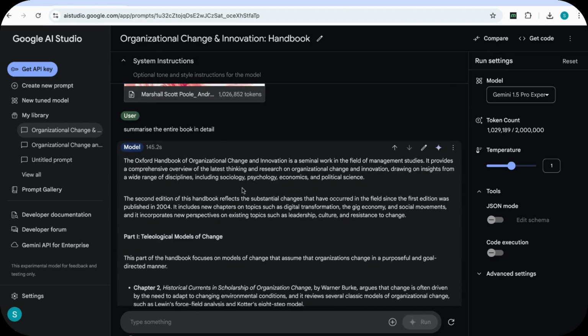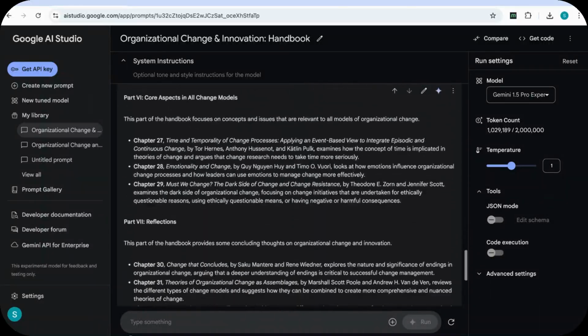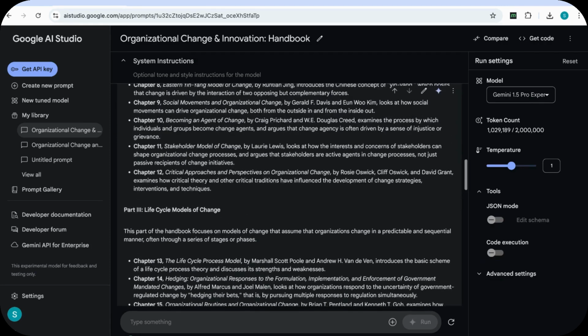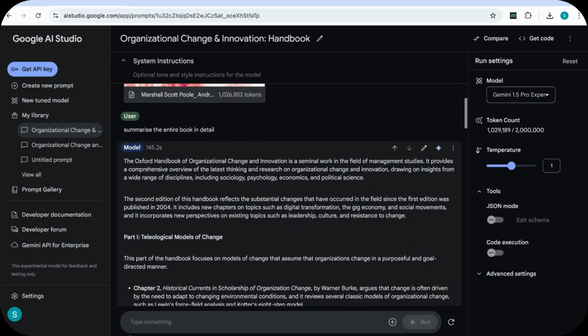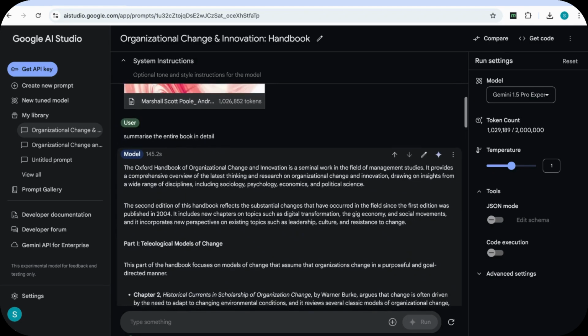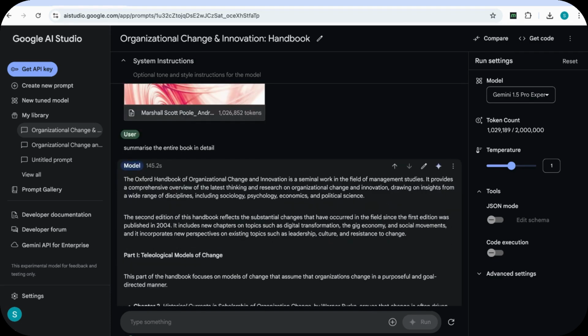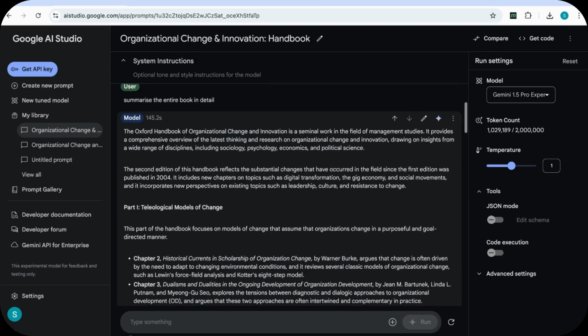Okay, so let's look at the output. The first thing we can see is that it's taken 145 seconds to extract the response. And if we look at the response there, it's given us the summary of the entire document. We can see it's generated an organized summary, and this isn't just a brief overview. It's actually gone into every single chapter and given us a summary of that chapter. I did ask it to summarize the entire book in detail. You can ask it for a much briefer summary if you wanted, but I just wanted to show you how you can extract detailed information from every section in that textbook.